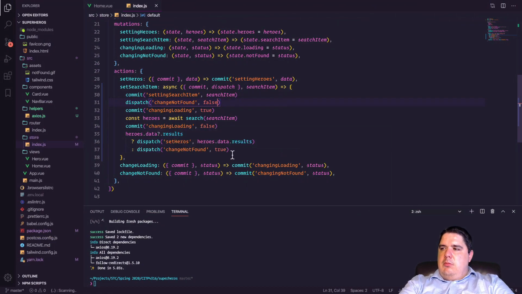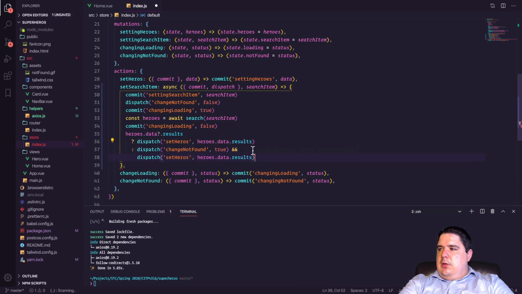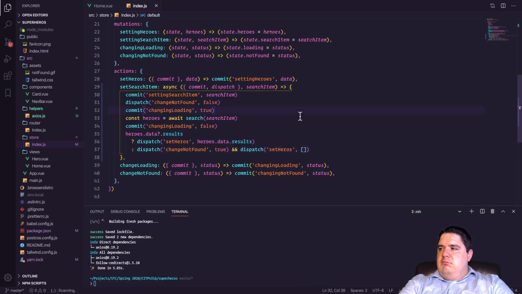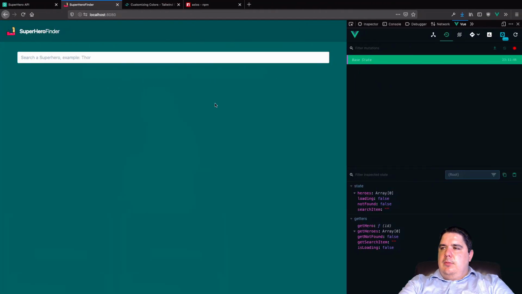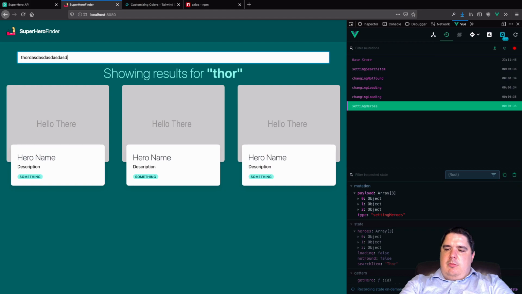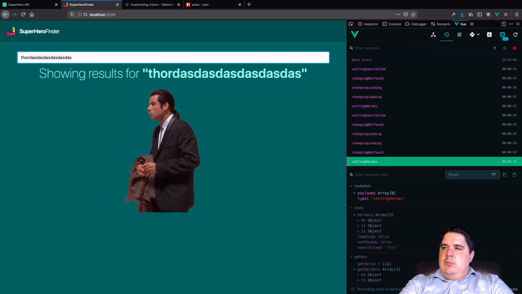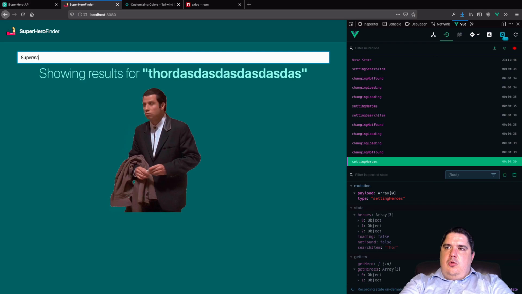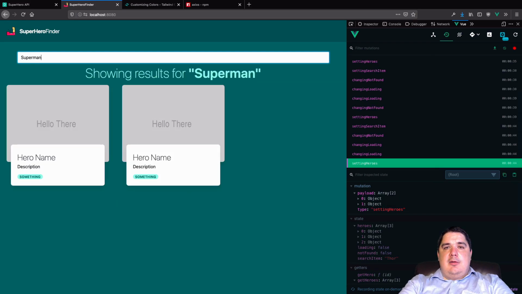So the way to do it is pretty much, we can do this one and dispatch the set heroes to an empty array. Pretty much. So we're going to do this and do these other two. So if we look for Tor, we will look for something that's random, and if we look for Superman, that gets rendered. Perfect. So now every element is getting read as it's supposed to.